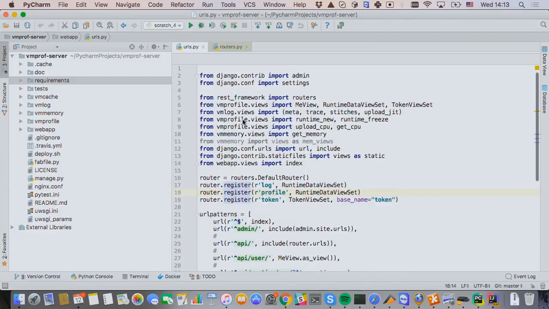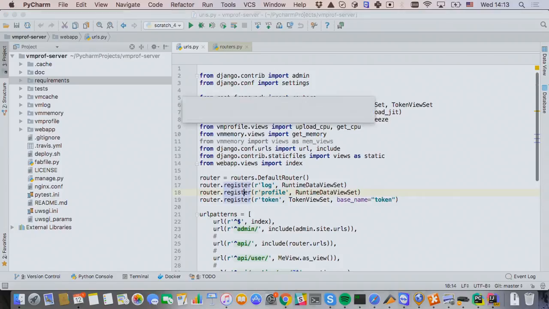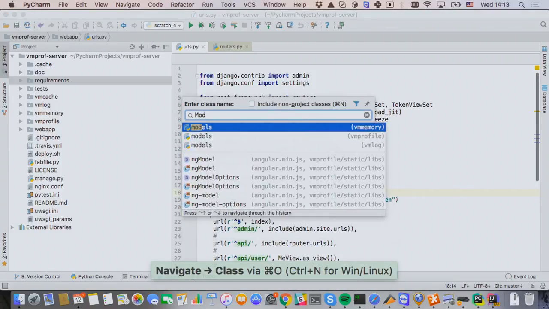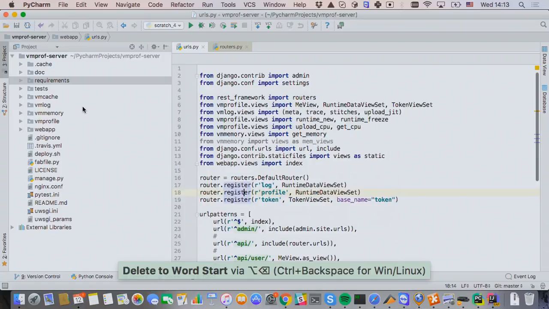Actually, navigation, everybody knows that. But there is one more thing. For example, you have a lot of models. Like let's go to some Django. There's Django.